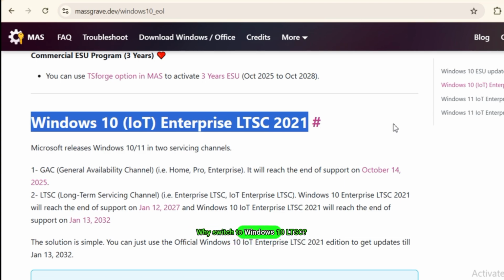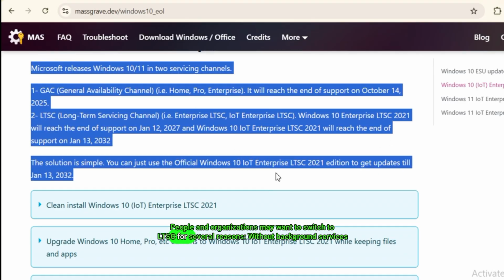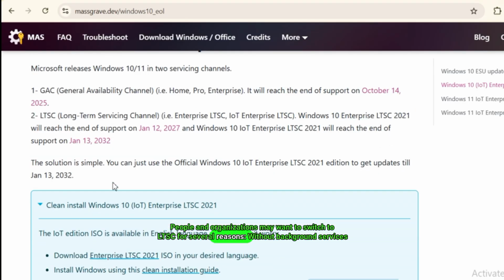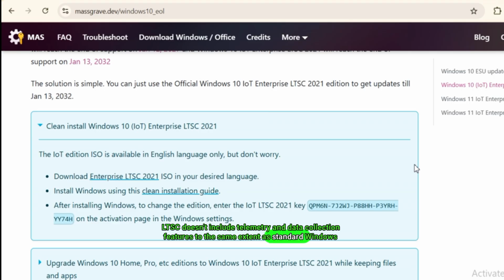Why switch to Windows 10 LTSC? People and organizations may want to switch to LTSC for several reasons. Reduced system resource usage: without background services like Cortana or pre-installed apps constantly running, LTSC performs leaner and faster. Fewer distractions: LTSC removes many consumer-focused features, offering a cleaner and more focused desktop experience. Long-term stability: with fewer updates and changes, LTSC minimizes compatibility issues and system disruptions. Privacy: LTSC doesn't include telemetry and data collection features to the same extent as standard Windows versions.